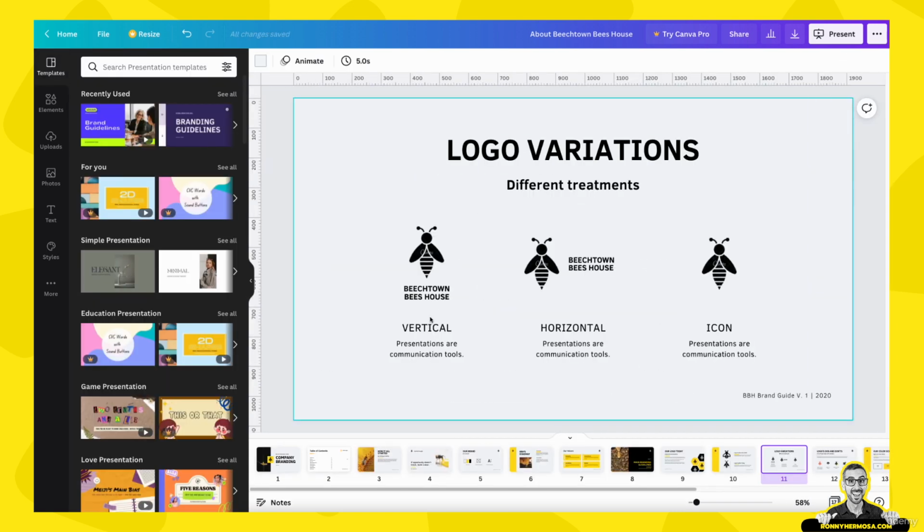Next, we have the logo variations. This is where I will be explaining how to use the logo in vertical mode, in horizontal mode, and the logo as just the icon or the visual, because we have all of these treatments, all of these variations of our logo. So I feel this is a really good page to have.